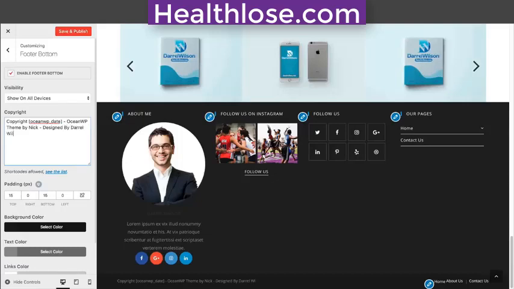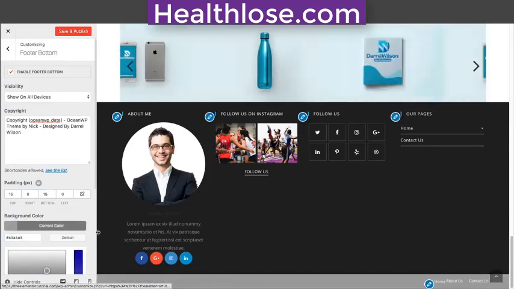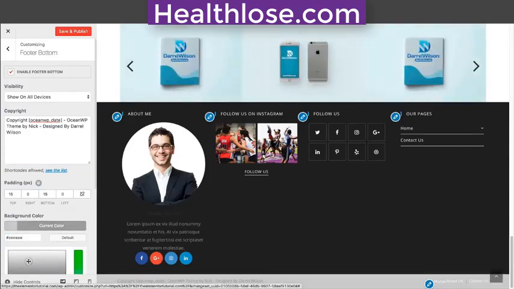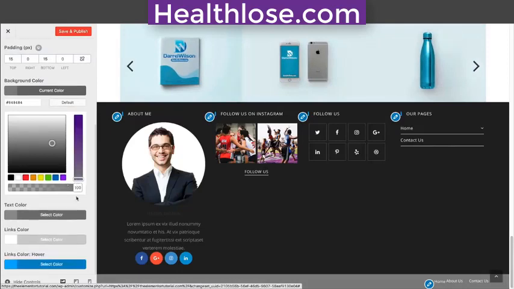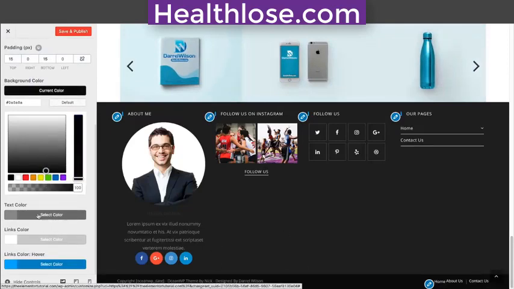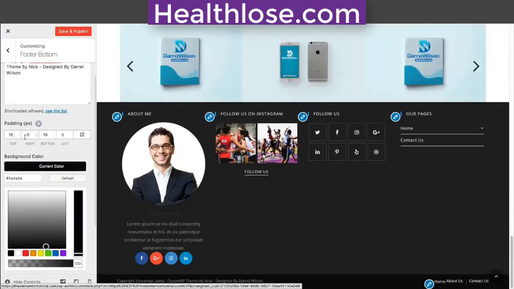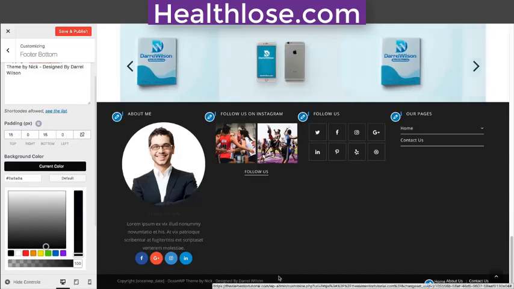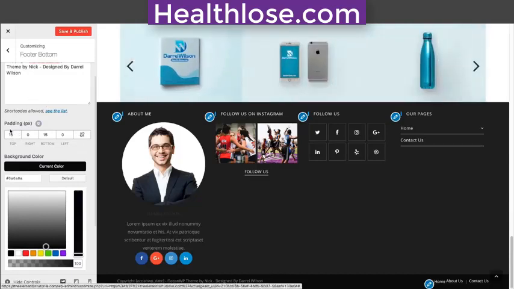Designed by Daryl Wilson. And then of course you guys can change the background color for it. So you guys can do all that stuff, but I'm not gonna go through all these options because it's just repetitive, and color, text, it's pretty self-explanatory. You can also do padding. So if you want to add padding to this, you can add that. And I hope you guys understand what that is.